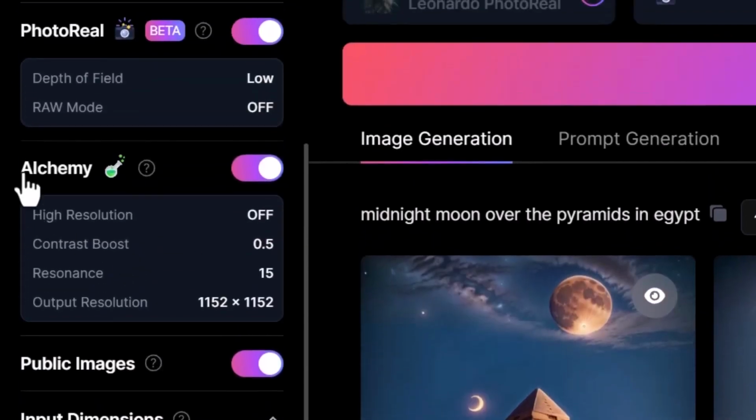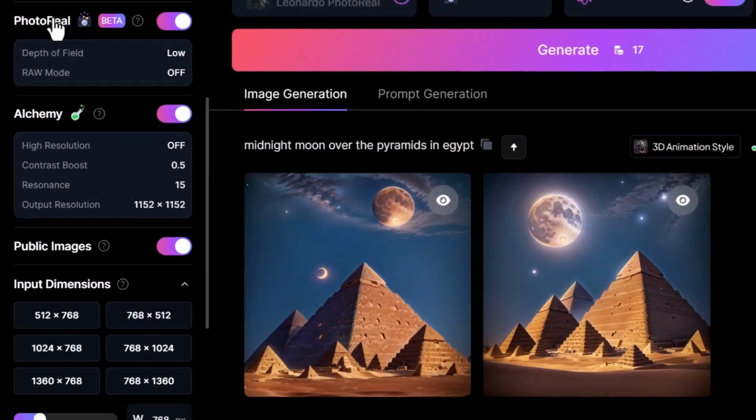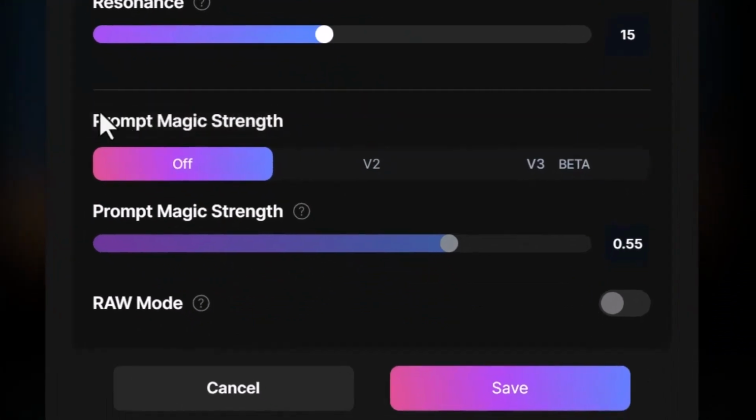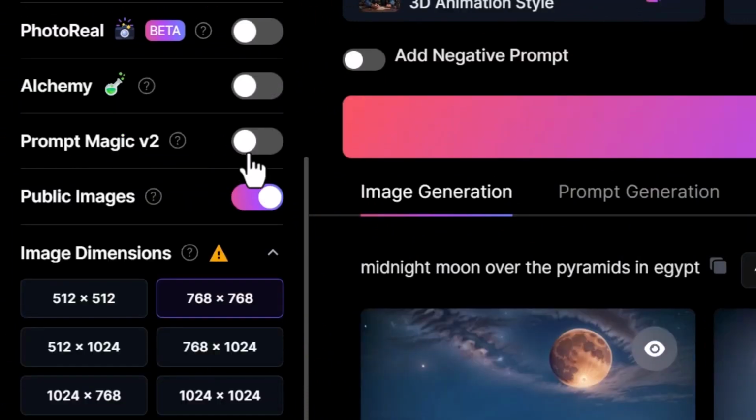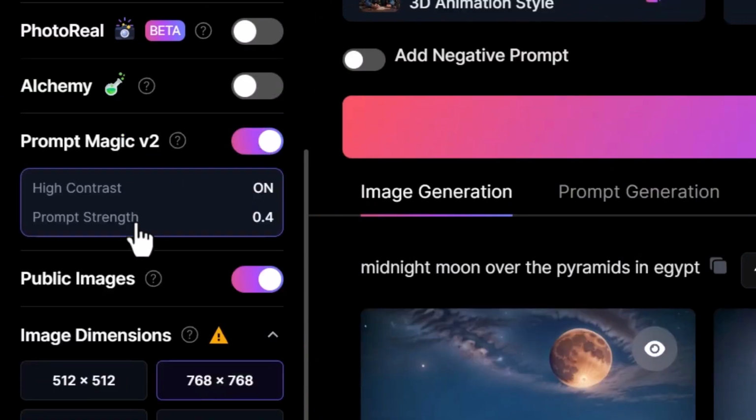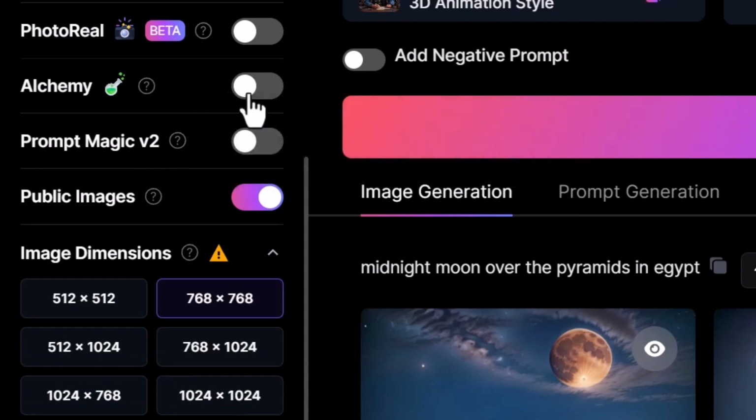Now, for best results, I highly recommend turning on Alchemy, Photo Real if you want a photorealistic image, or using Prompt Magic. Now, these are premium features with the exception of Prompt Magic. Prompt Magic version 3 is a premium feature, but you can experiment with Prompt Magic version 2 if you have a free account, and I highly recommend doing that because you can still produce some really, really excellent looking images using Prompt Magic version 2 with a free account.